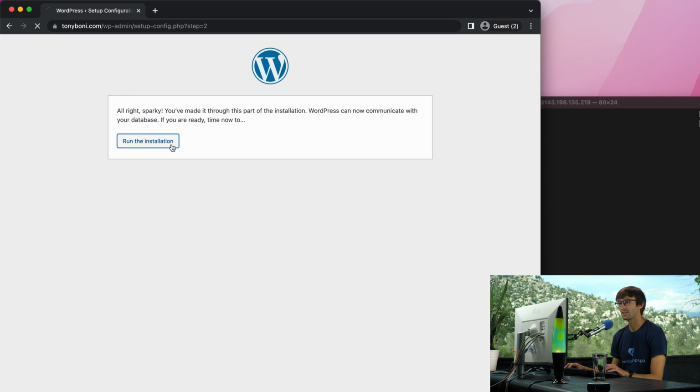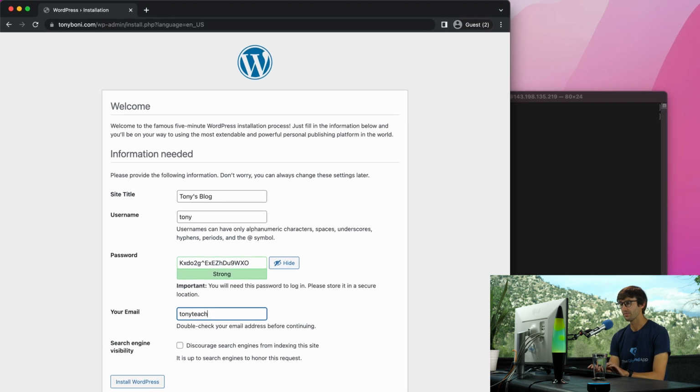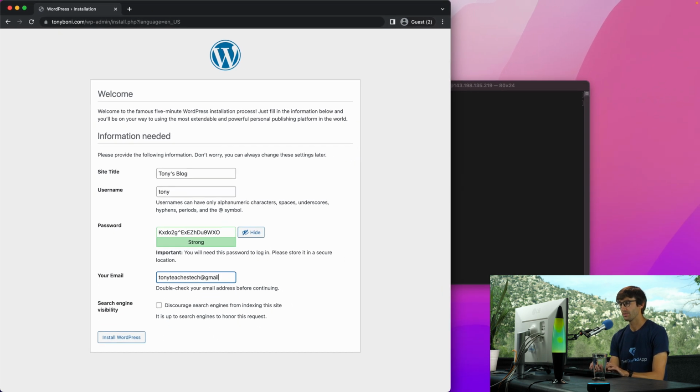Let's go ahead and run it. And now we can make our WordPress website our own by giving it a site title. I'm going to call it Tony's Blog. I'm going to make a username. I will keep this password and save it over here so I don't forget what it is. And then I'll type my email and click on install WordPress.